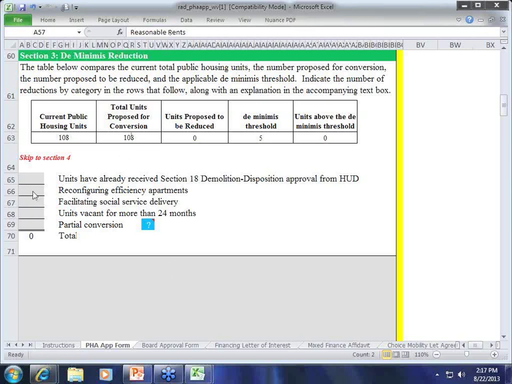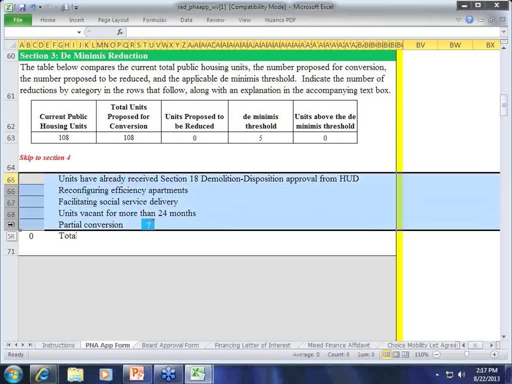losing any units. It's only when you're doing a partial conversion and your AMP might be, say, 300 units and you're only proposing to do 100, then the application form will say, I don't understand. The project showed 300 and you're losing 200. Tell me why you're losing 200. And then you would go into rows 65 through 69 and explain why the number of units that you're converting doesn't equal the number of units at the property minus the de minimis.